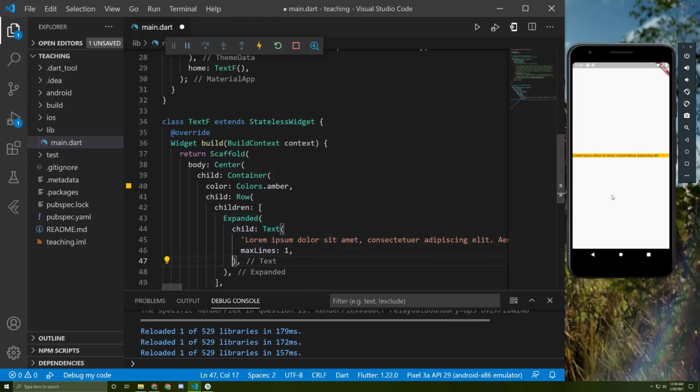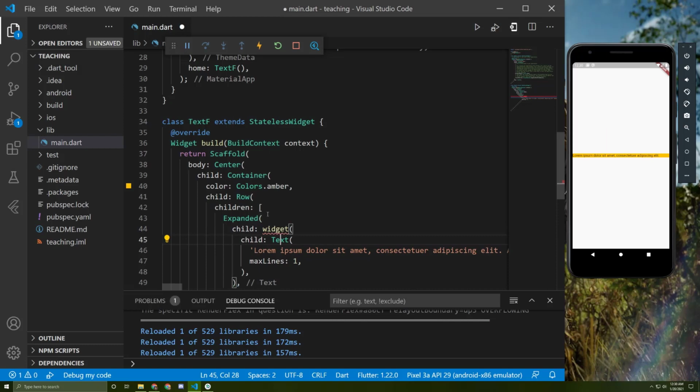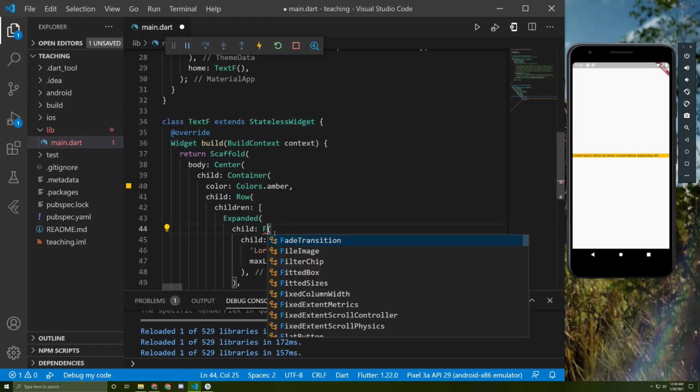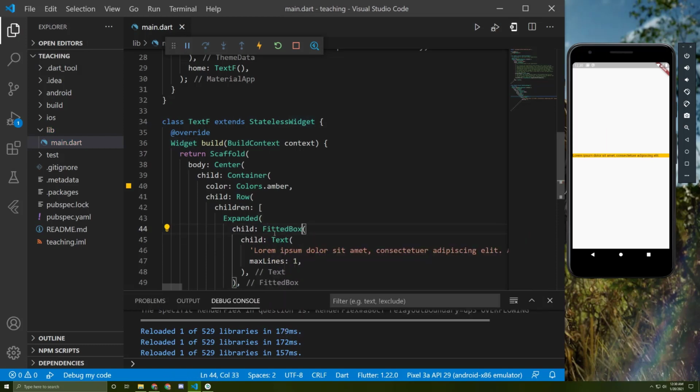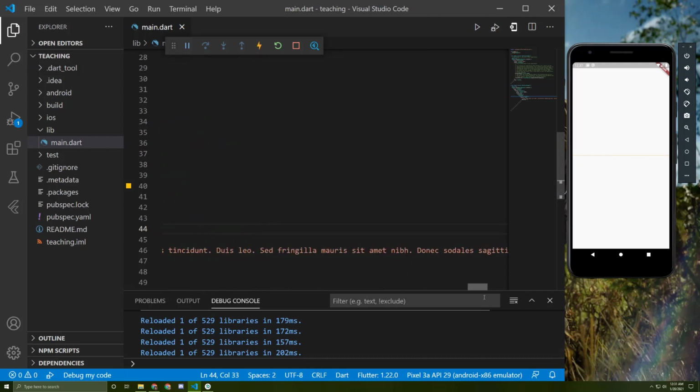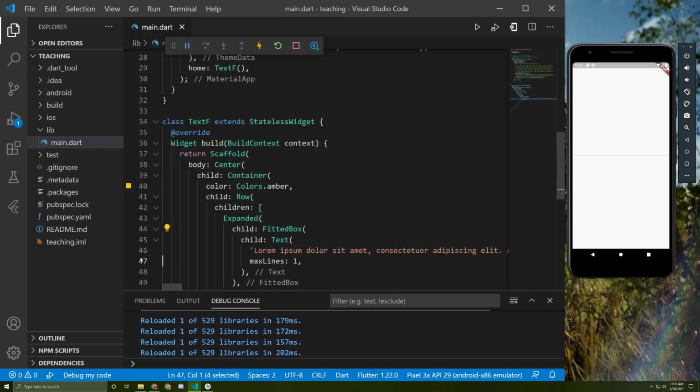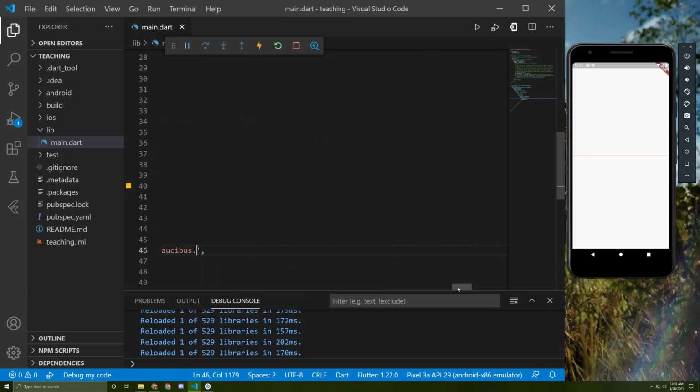Now what if I want to show the whole text in one line? You can just simply wrap this text with a new widget called fitted box, and now if I save it, you can't even see it, but if I delete some of this text because it's so long and save it now, as you can see, the text appeared better now.